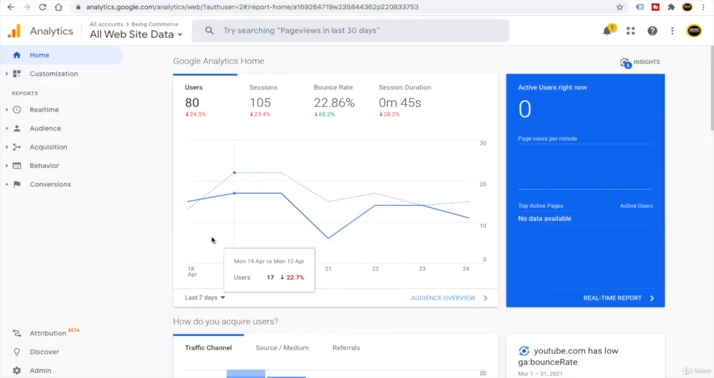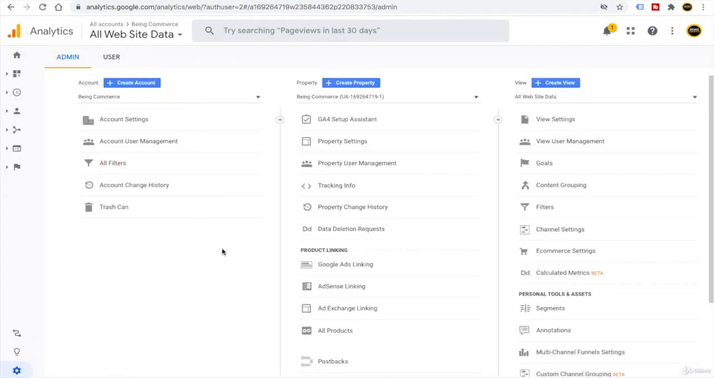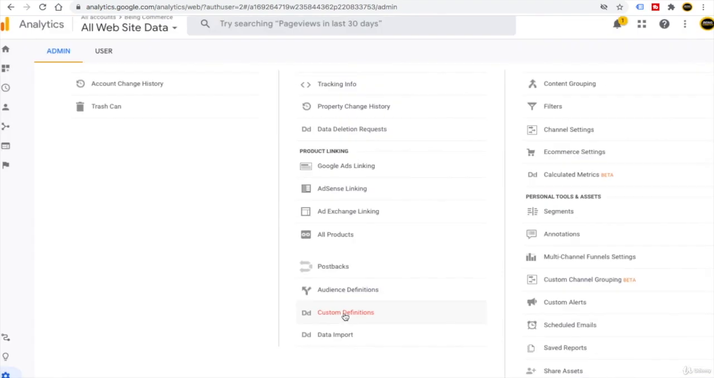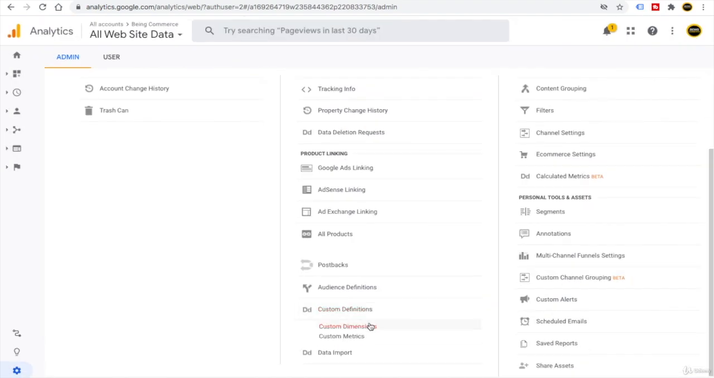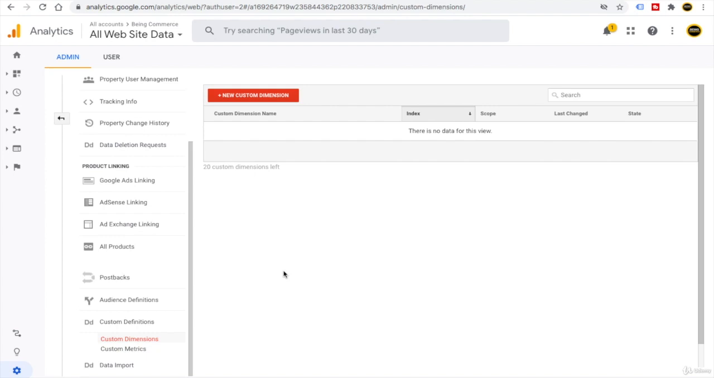Just go to your Google Analytics account. When you come to your account, at the very bottom we have this admin option. You just have to click on it. Here you'll find three sections that will tell you account, property and view. Here you have to just scroll down and click on custom definitions. You can see this is the custom definition option. Click on custom dimensions. Now we will set one specific time for Google Analytics that will make you analyze data in a very accurate way.